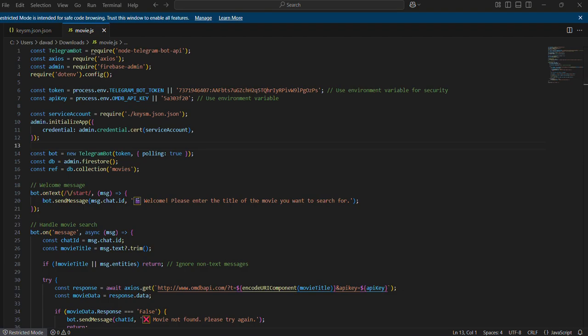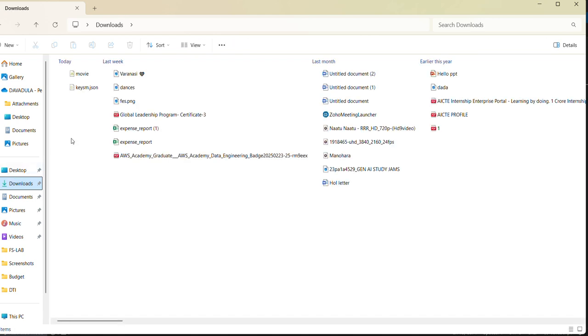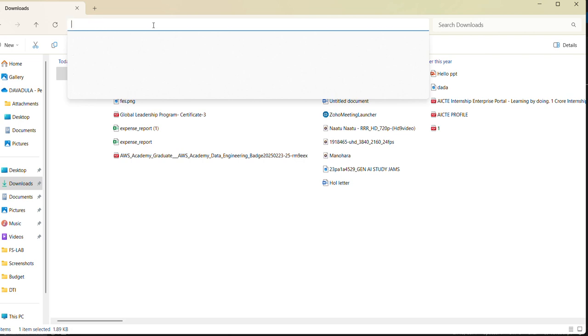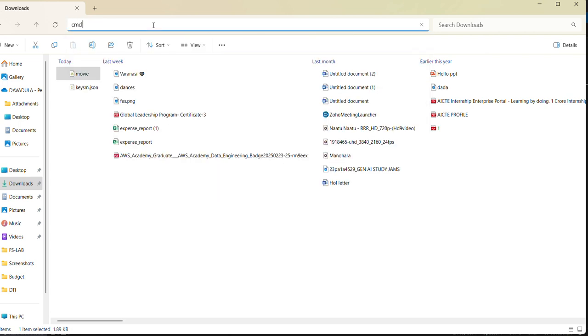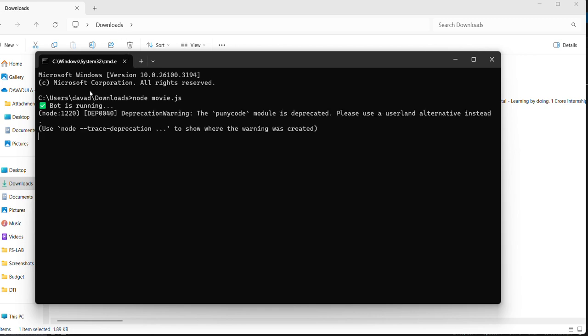Now open files and open our JS code. Here I named it movie. And in the path we have to enter CMD. Now the command prompt is opened. We have to type node movie.js. See, my bot is running.